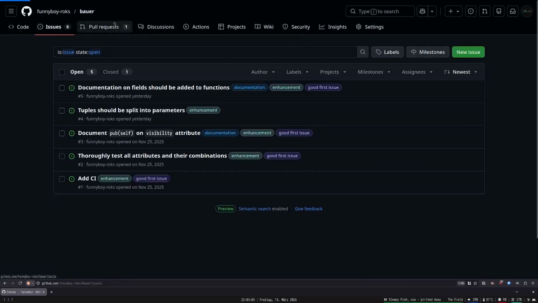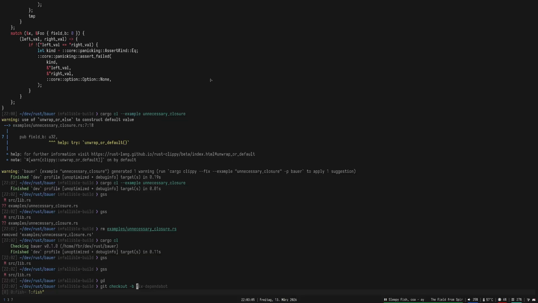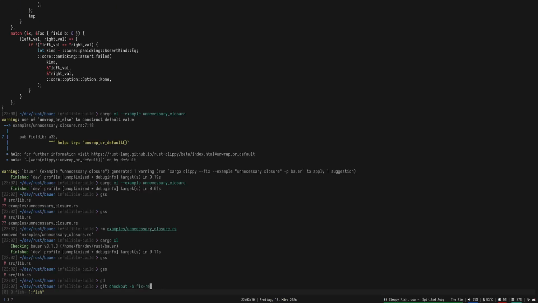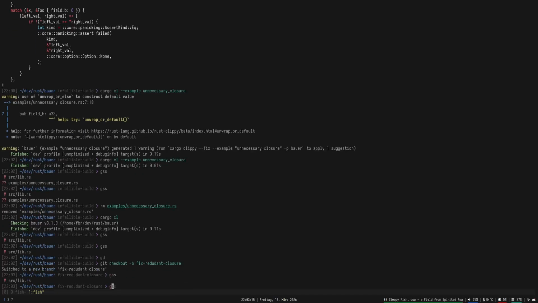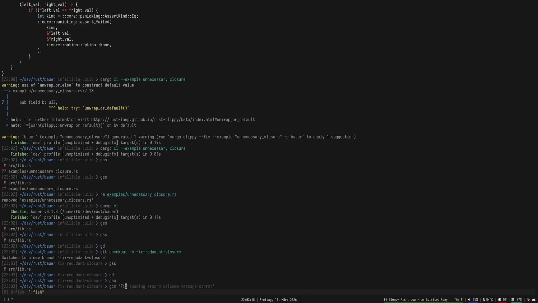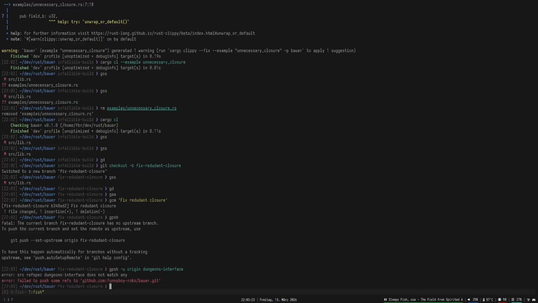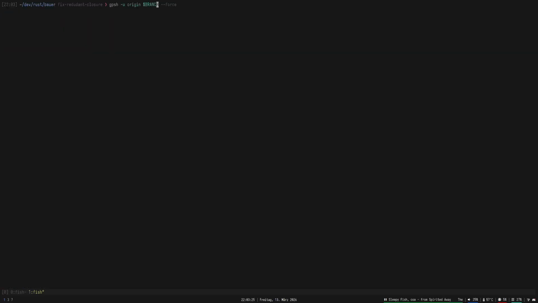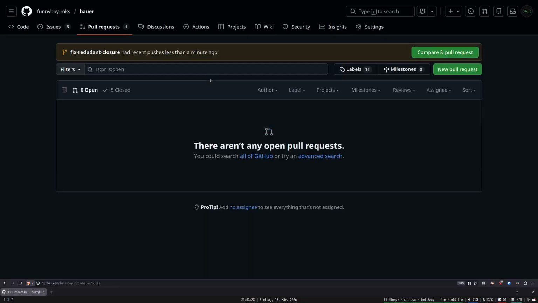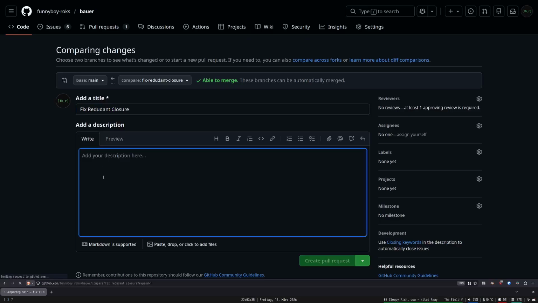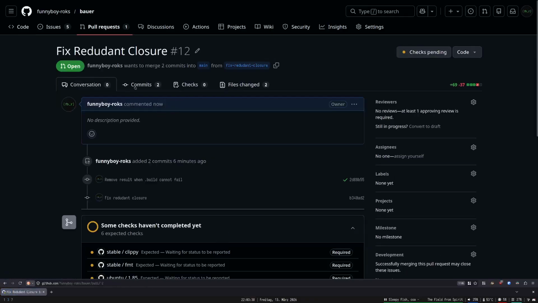Now let's create a PR for this. So this is gonna be, what are we even doing here? Yeah, fix redundant closure. Fix redundant closure. Nope, not that. Branch. Perfect. Compare and PR. Yeah, this doesn't even have an issue associated with it, so we'll let that run.